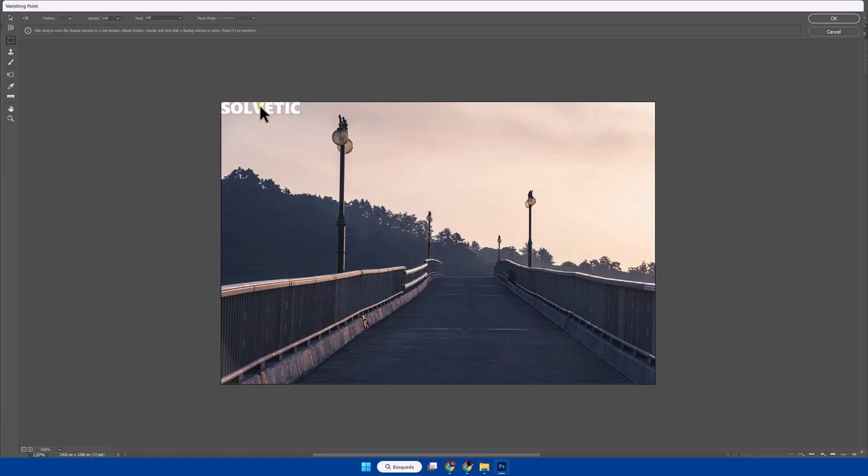We will see that our text appears. We can move it to place it within the defined area. If we want to modify its size, we have the transformation tool in the left panel. Once you have your text well placed in perspective on the surface, you can click OK.